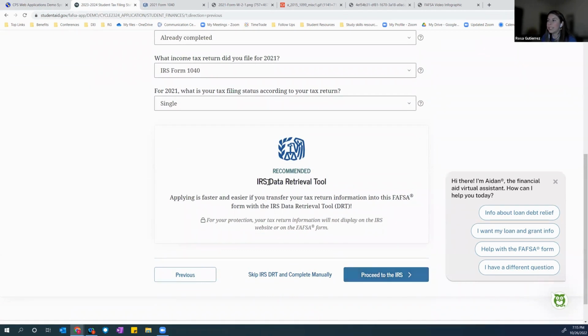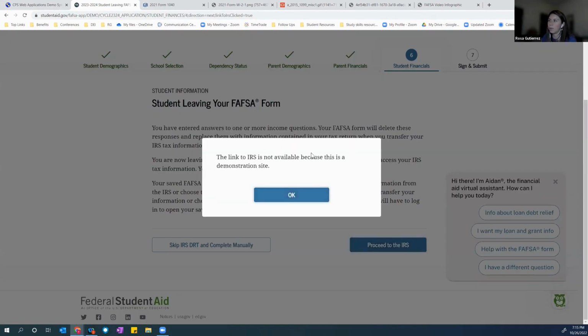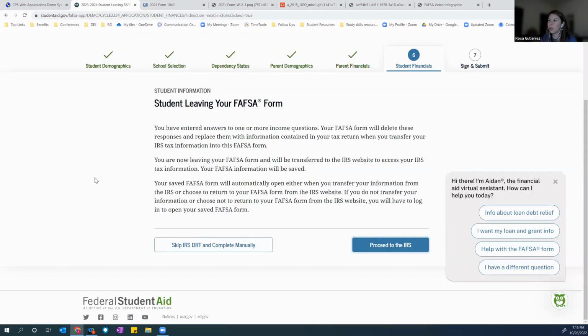You will go and use a data retrieval tool. Same thing. You will click proceed to the IRS. It'll tell you you're now leaving FAFSA. You're going over to the IRS website. The system's not going to let me know, because it's a demonstration site. But it will take you over to the IRS, and same thing.